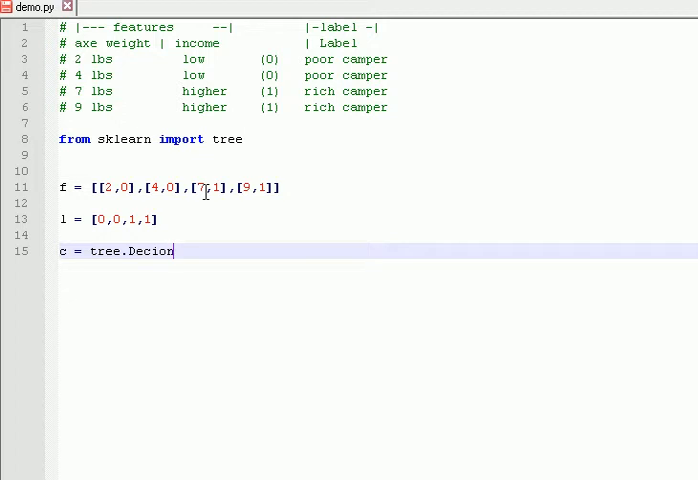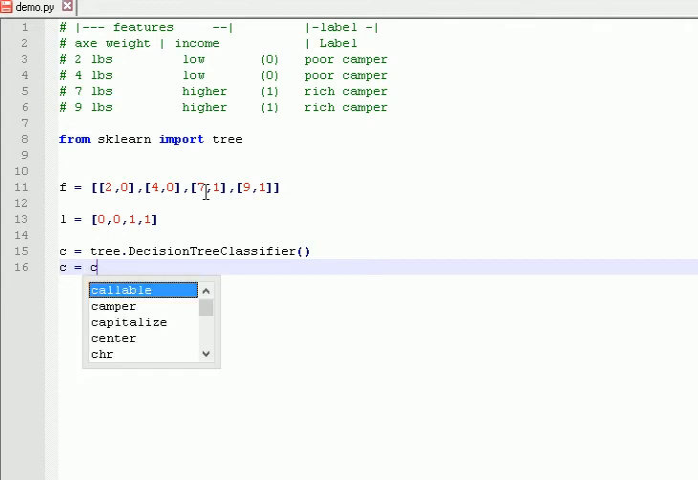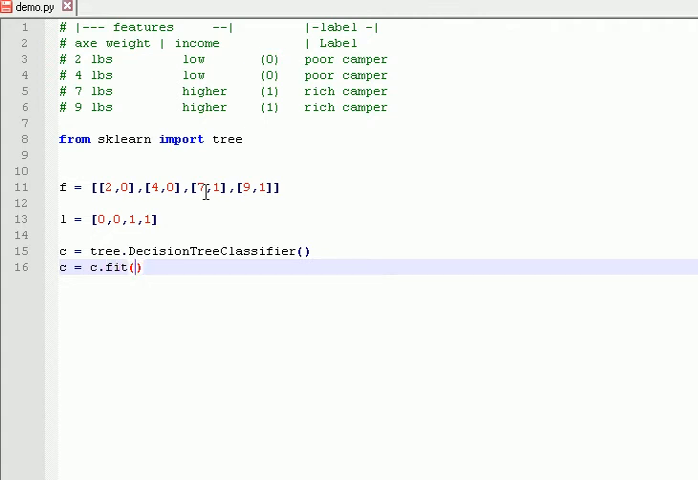Decision. And this is the hardest part for me. Decision, because I can't spell worth a damn. Decision tree classifier. And as I said, the classifier is trained. So we're training this decision tree classifier instantiation. Essentially that is what we need to do. So we can say c is our classifier, c, the decision tree, dot fit. And this is a method that will take our features and our labels, and it will determine our prediction.